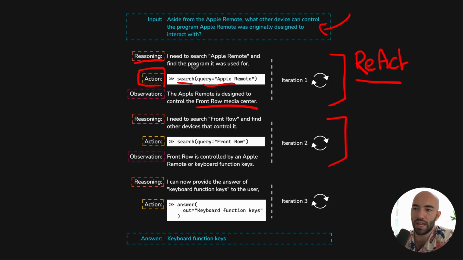So the next step, we have this information. The LLM is now provided with this information. Now what we want to do is search for Front Row. So we do that. This is the reasoning step. We perform the action, search Front Row. Tool, search, query, Front Row. Observation, this is the response. Front Row is controlled by an Apple Remote or keyboard function keys. All right, cool. So we know keyboard function keys are the other device that we were asking about up here.